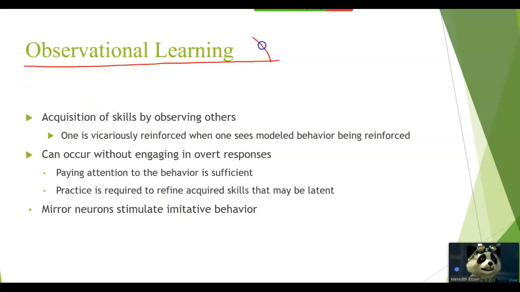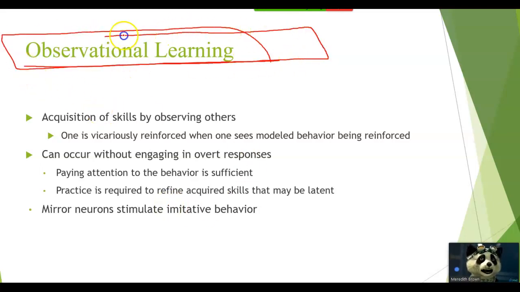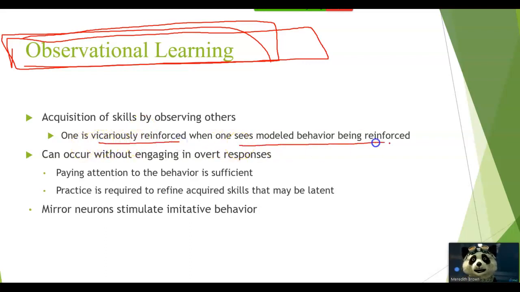Okay, so the last section is on observational learning. This is really super self-explanatory. It's basically acquisition of skills by observing others. One is vicariously reinforced when you see a model behaving in a way that gets reinforced. It can occur without engaging in overt responses. It's necessary that you pay attention, and practice is required to refine that acquired skill that may be latent.